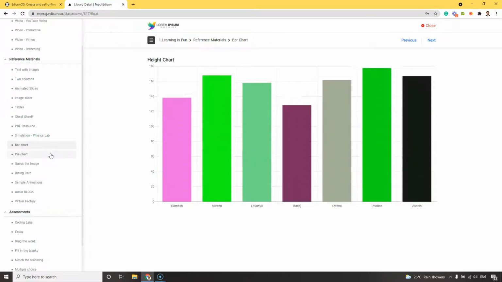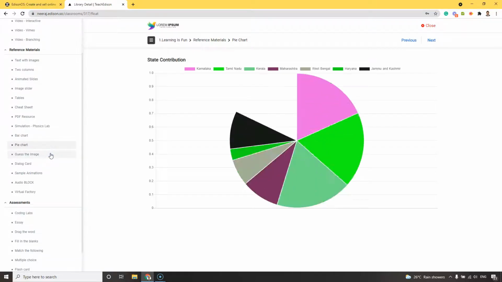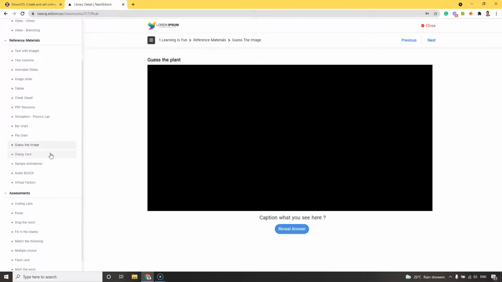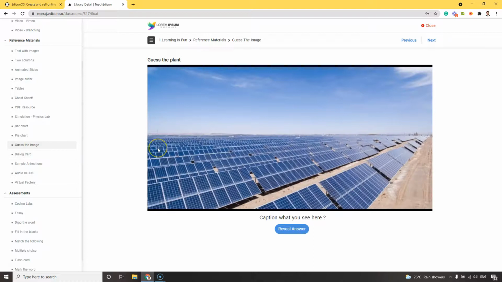The system can draw charts based on data. The teacher uploads the data, and the system can automatically draw bar charts and pie charts. More visualizations will come. These are the visualizations that help people to visualize the data.